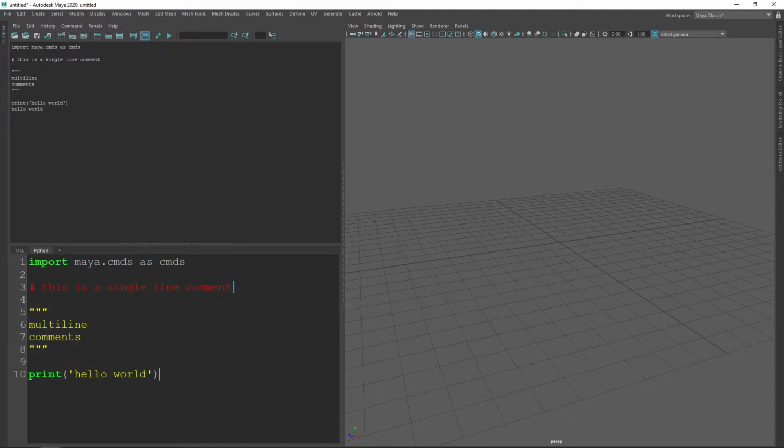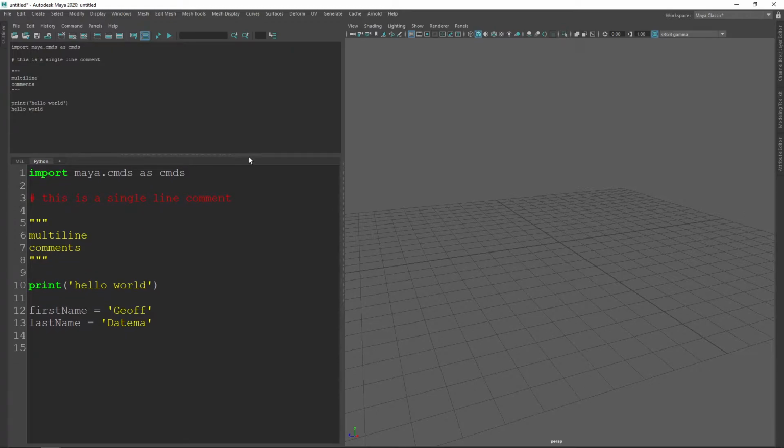Okay, so with our hello world out of the way, let's just create some variables here. Right, so no declaration statements in Python. I'll just make some string variables here. I'll just put my first and last name in. All right, so we got some variables to work with here.